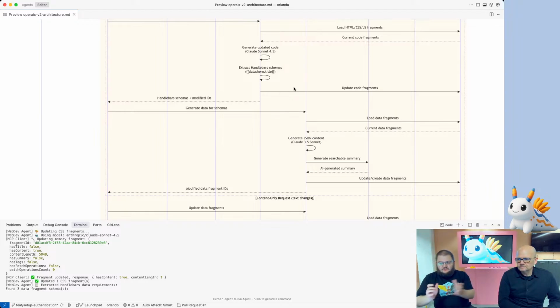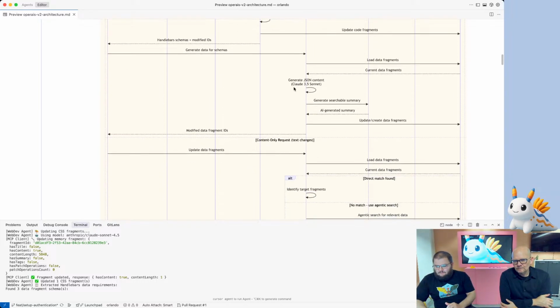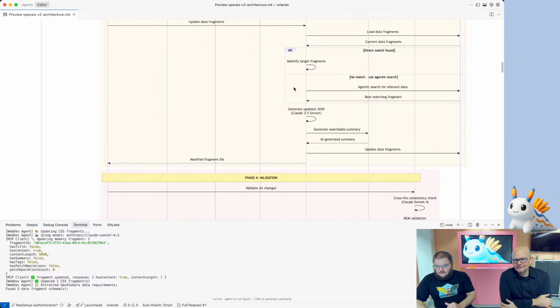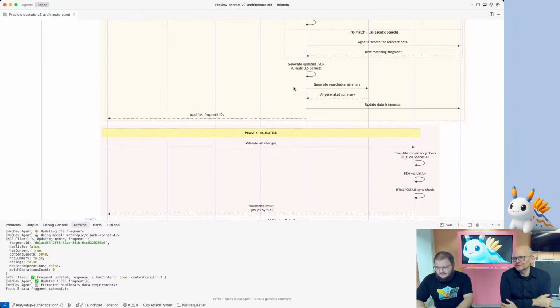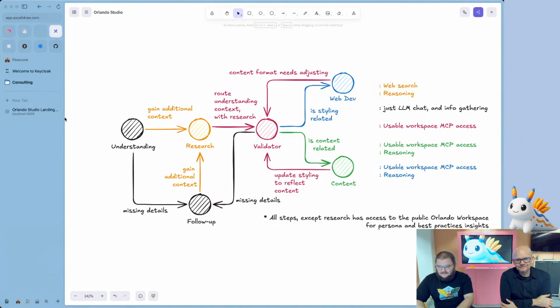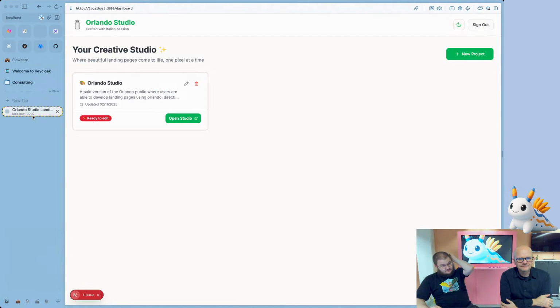Cool. And this is to separate the content agent from the web dev agent, so they can be super specialized. So maybe it would be good to see something live, so what this actually is. I think that's a very good idea, and we can just jump right into Orlando Studio and give it a go. So this is Orlando Studio in the current iteration.